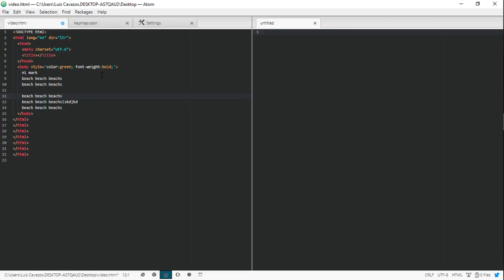That's new. Control N gives you a new tab. If you're curious what I did there. That's highlight. Control A is highlight.